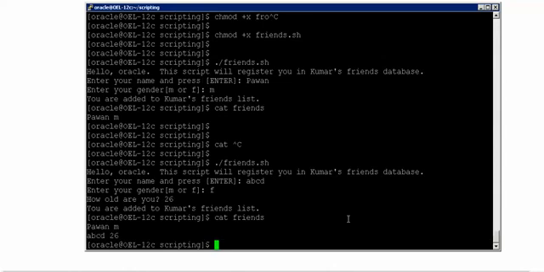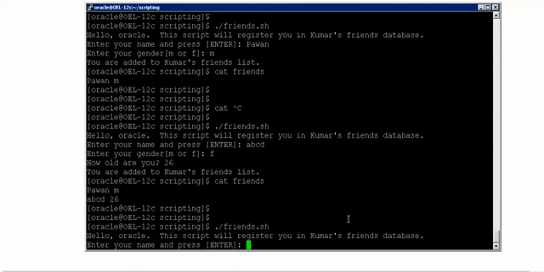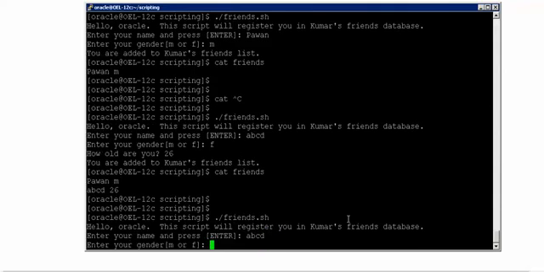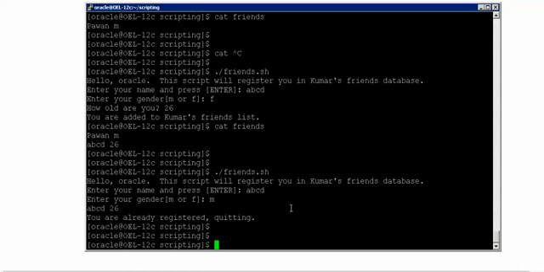Now I'm running this again, ./friends.sh. I'm again typing A, B, C, D, E, F or A, B, C, D. As soon as you type A, B, C, D, see here, you are already registered. That is nothing but A, B, C, D, 26. You're already there. So I'm not adding to you because it is already existing. This is how grep -i works.